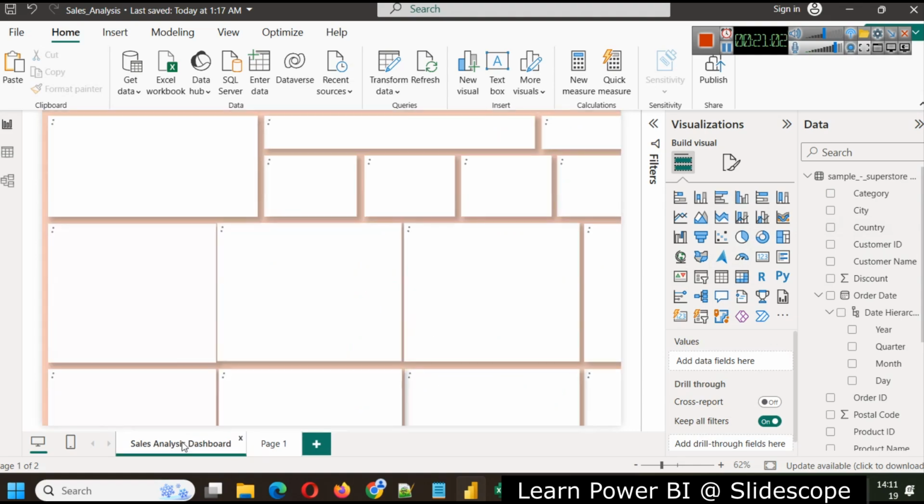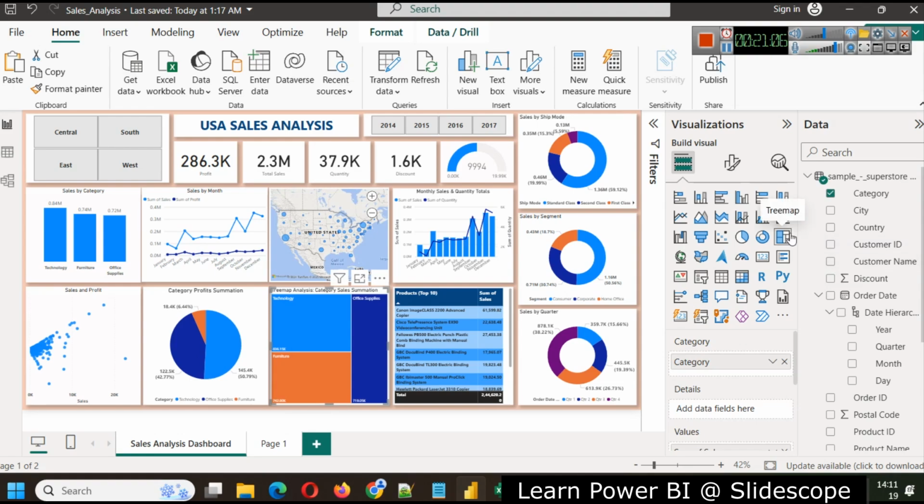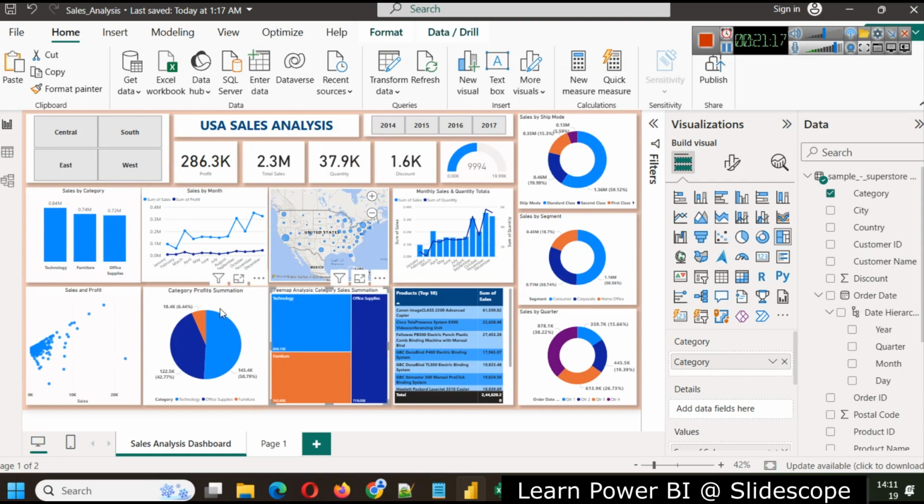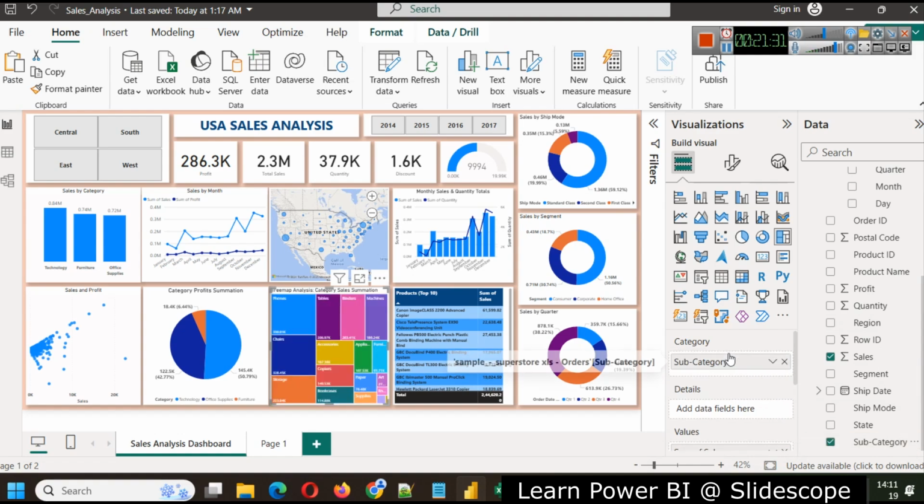Okay, and then this is tree map. So tree map is also a way to display categorical data, and in the tree map what we can do, we can show category profit summation. So they have used category once again. So we also have subcategory. So subcategory is obviously giving more information about the type of product bought.